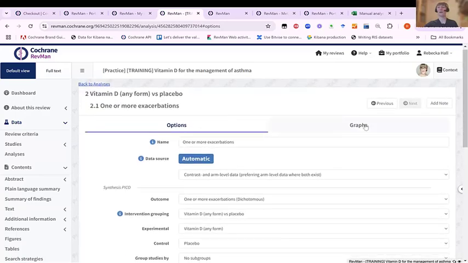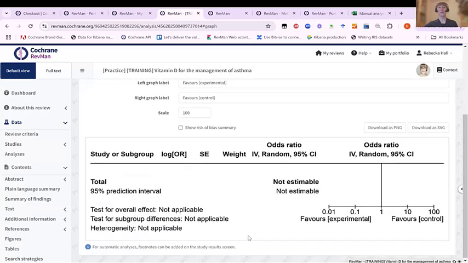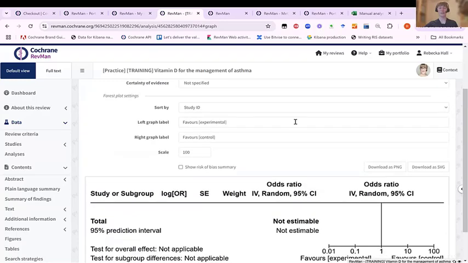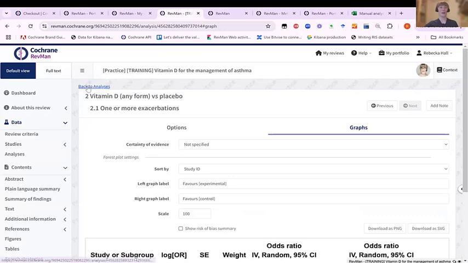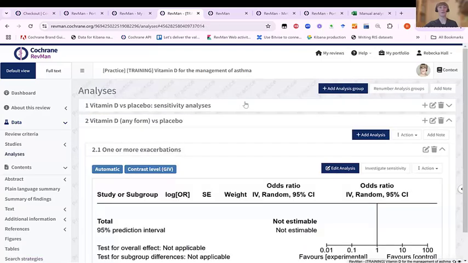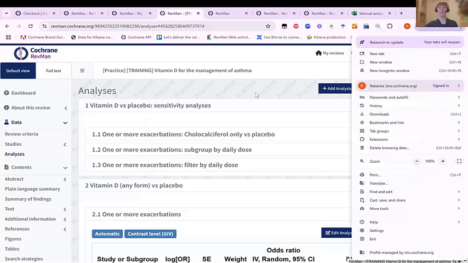Right, and if I move to the graphs tab here, you can see that it's empty. So there is not yet any data in this analysis, but that's what we want to change now. I'll just go back and show you the settings for the analysis that were already set up so that you know how to do that.